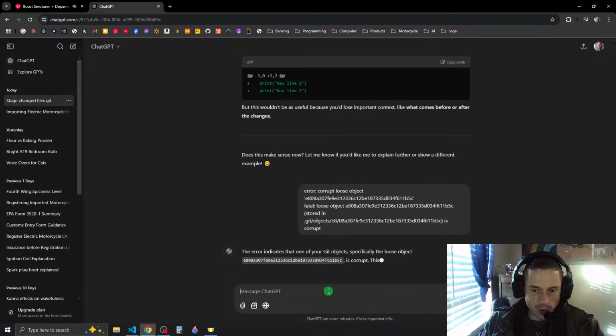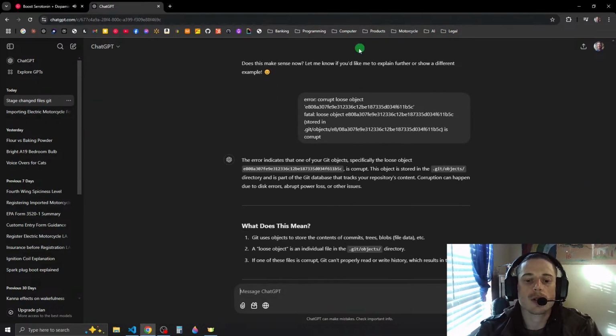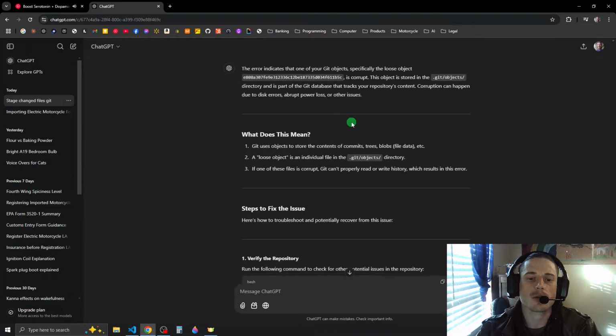The error indicates that one of your git objects, specifically a loose object, is corrupt. The object is stored in the .git/objects directory and is part of the git database that tracks your repository's content. Corruption can happen due to disk errors, abrupt power loss, or other issues. Git uses objects to store the contents of commits, trees, blobs, file data, etc. A loose object is an individual file in the .git/objects directory. If one of these files is corrupt, Git can't properly read or write history, which results in this error.